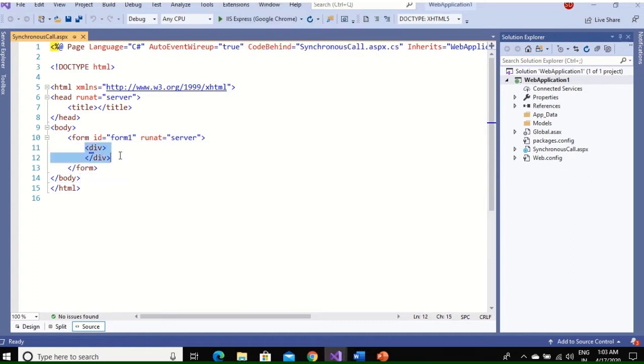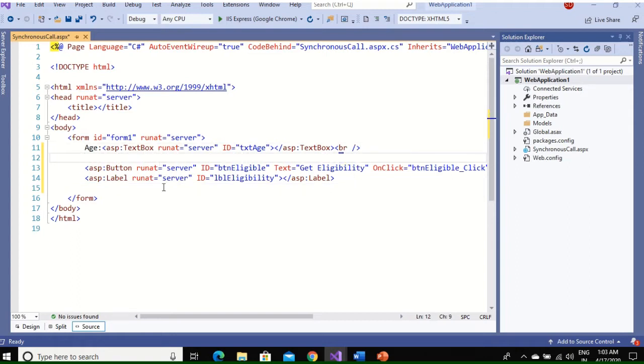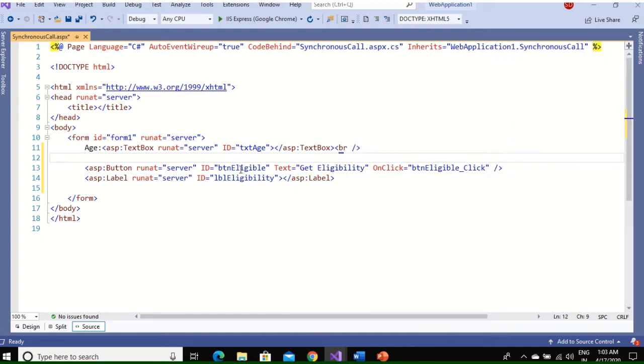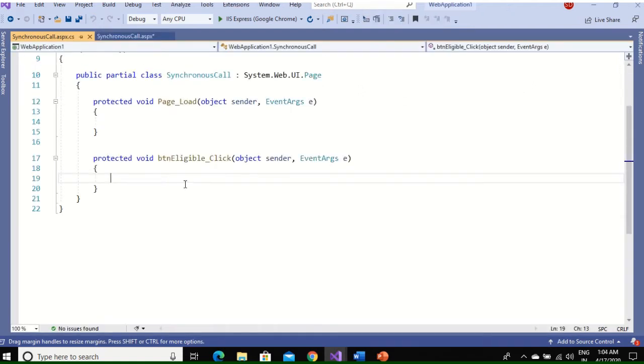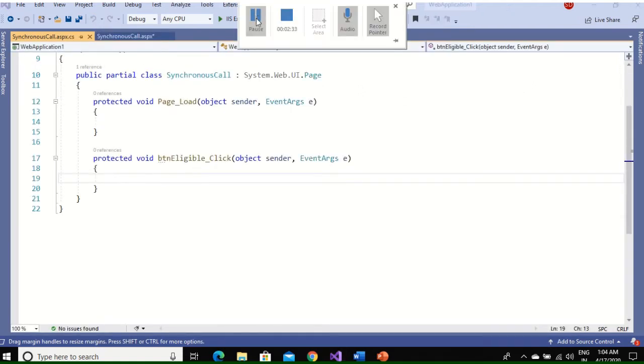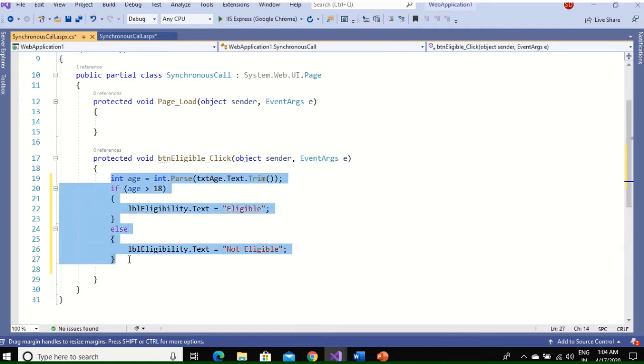Okay, we will put some tags here. The actual purpose is we will enter the age of a candidate and it will calculate the eligibility for voting, whether they can vote or not. So let's go to the server side code. If you double click here, I'm going to the click event. Okay, so inside this I will type this much code.